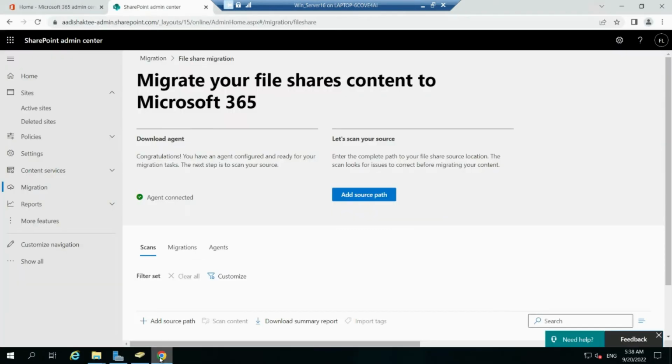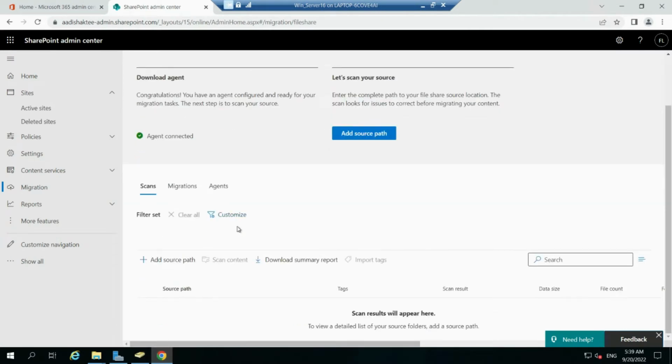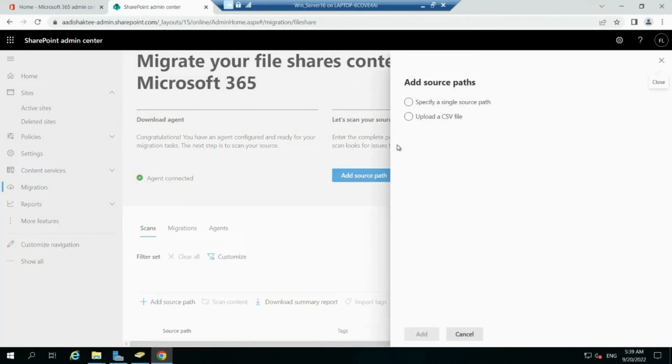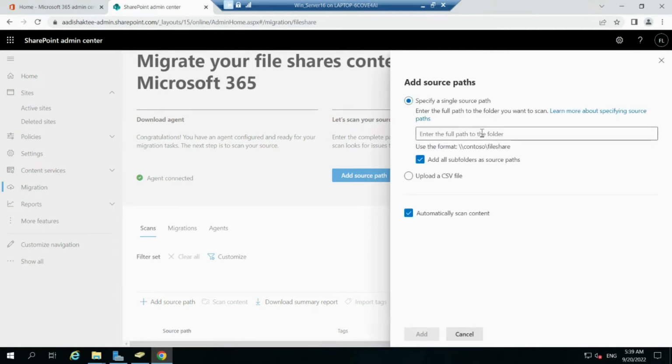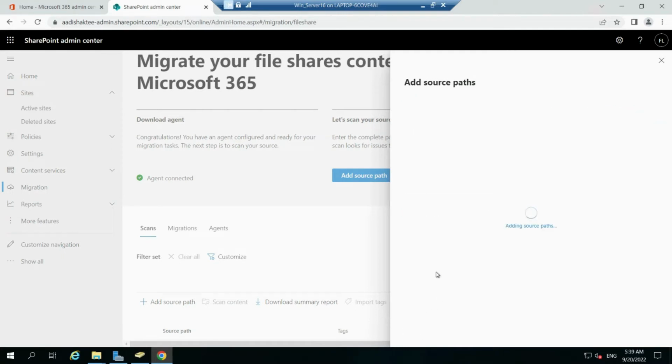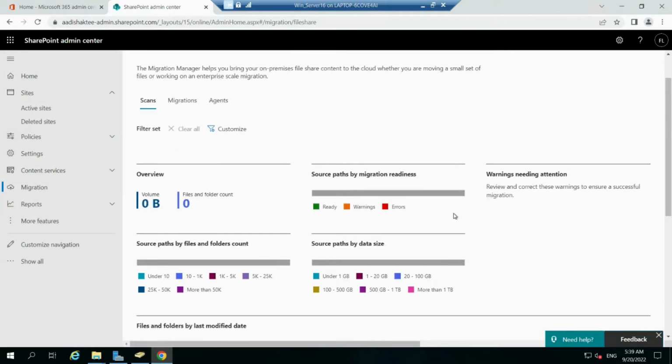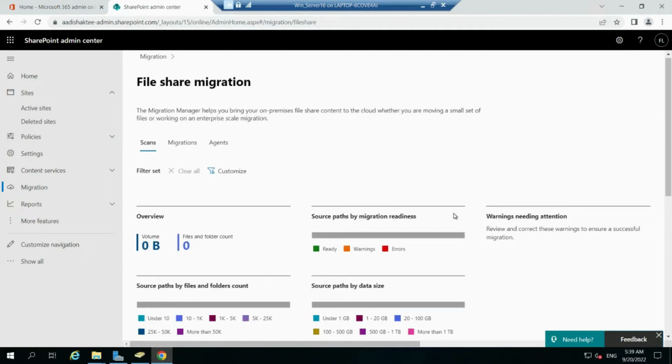Now that the agent has been installed and configured, you will need to enter a source path. Simply click Add Source Path. Select the first option and then enter the path where file shares are stored. It will now scan all the folders under the path that we just entered. Let me scroll down.